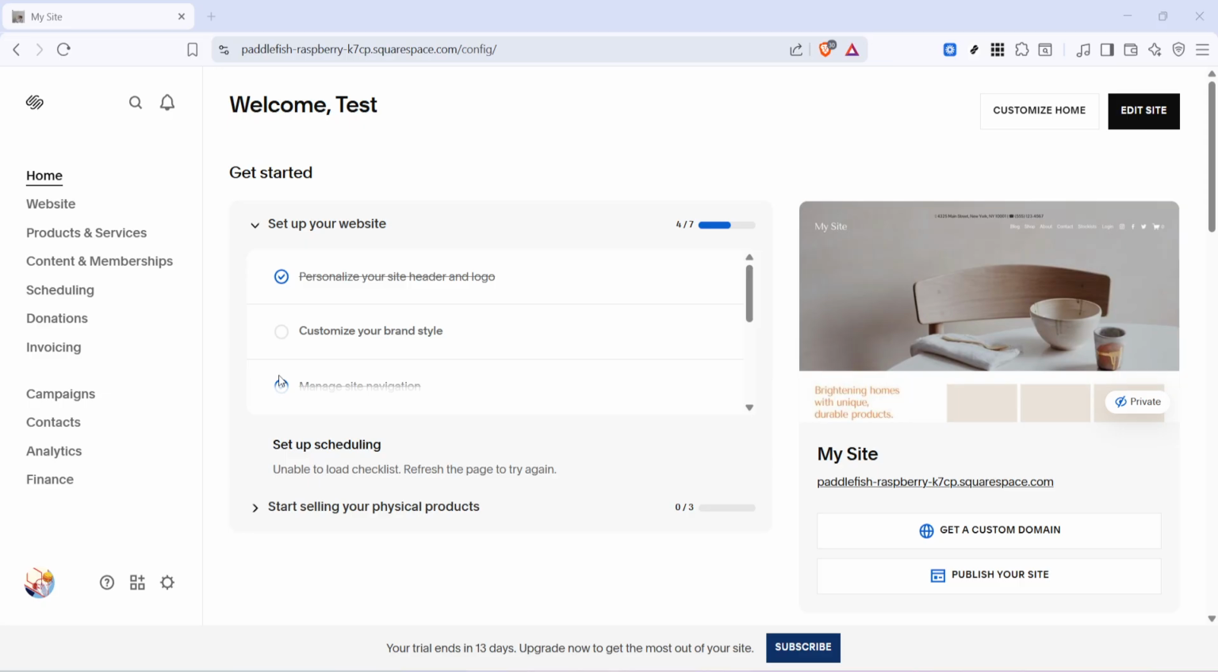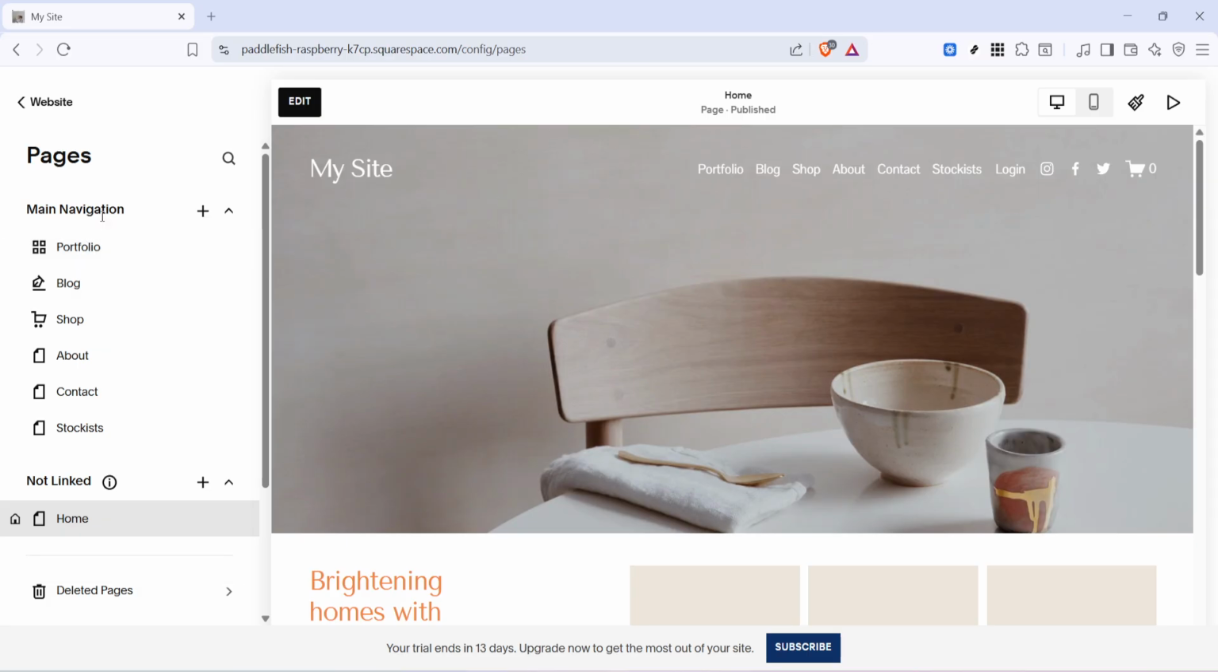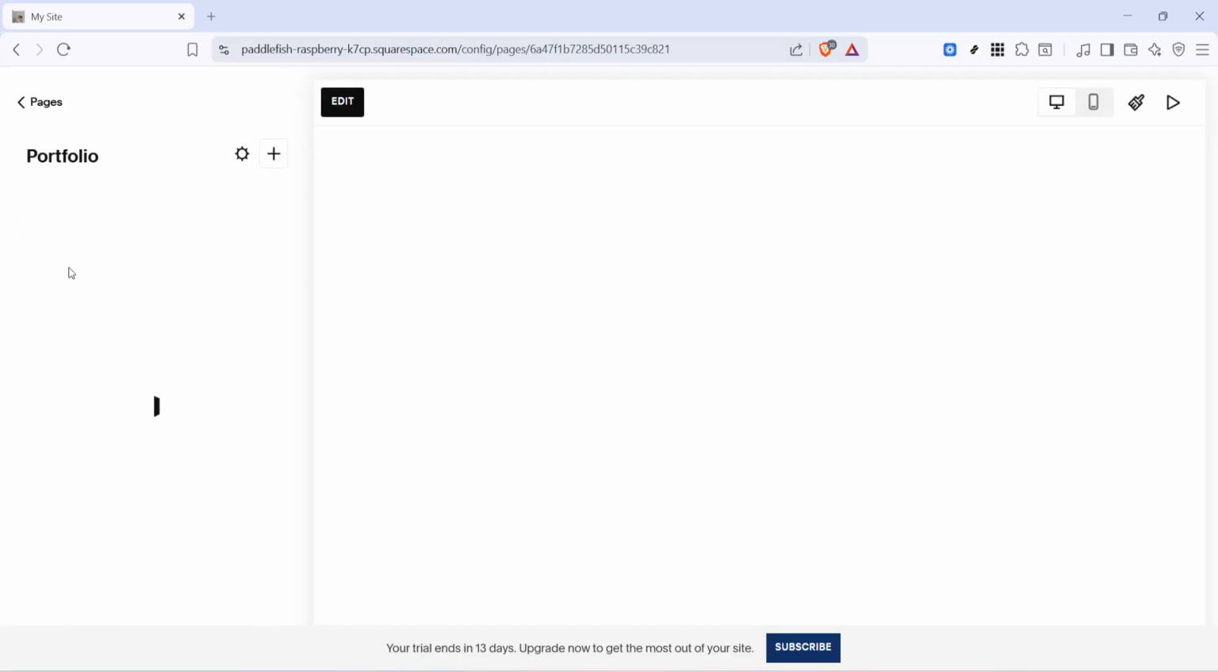First, open the Pages panel from the left-hand sidebar of your Squarespace dashboard. The Pages panel will open up showing your entire site structure with all your pages listed out. Next, click on the portfolio page that contains the project you want to duplicate.